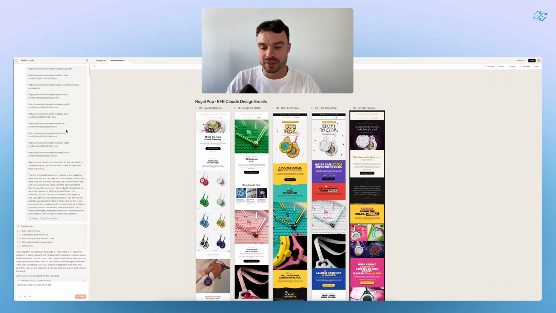Because there's a couple of things that are super important here. So where to start? The first thing that you need to do before you create any emails is you need to start with the brand guidelines, which is just so important. So make sure that you add in URLs, add in images, add in copy.